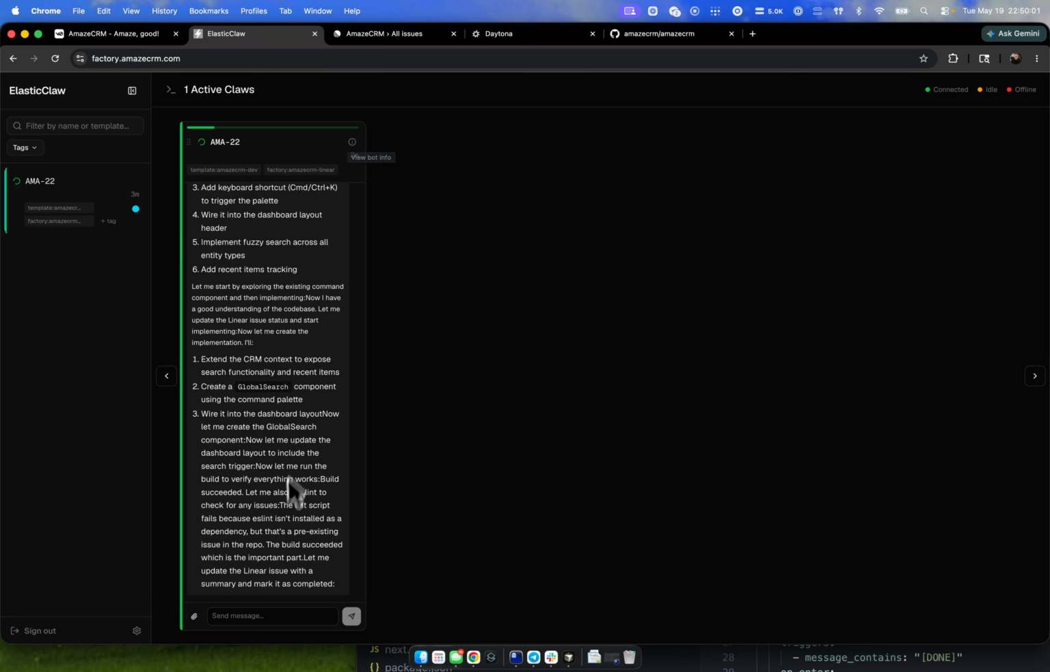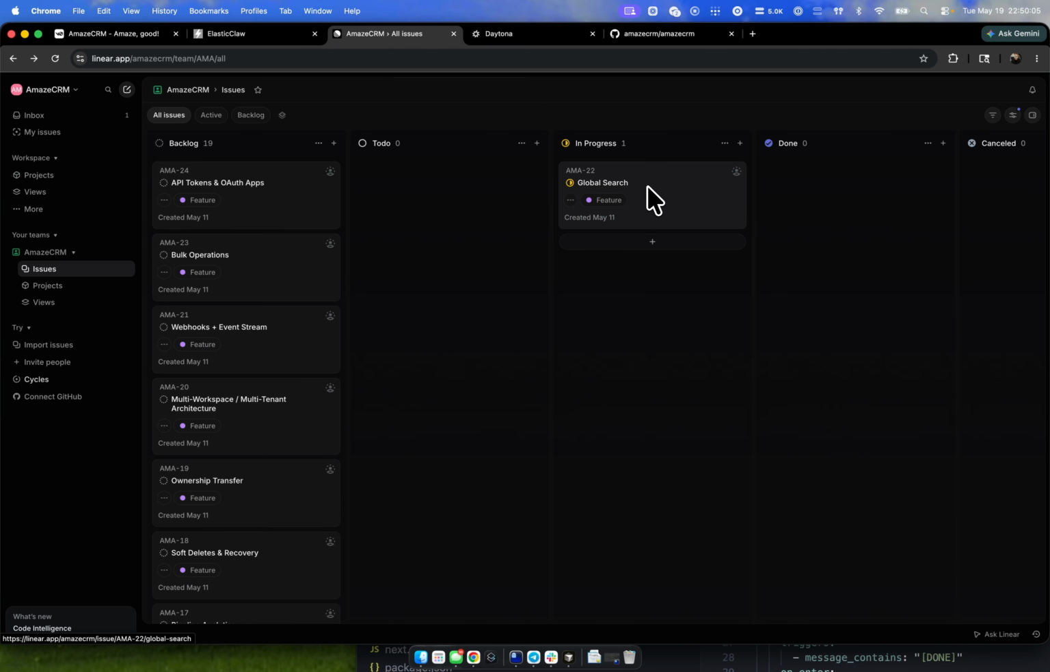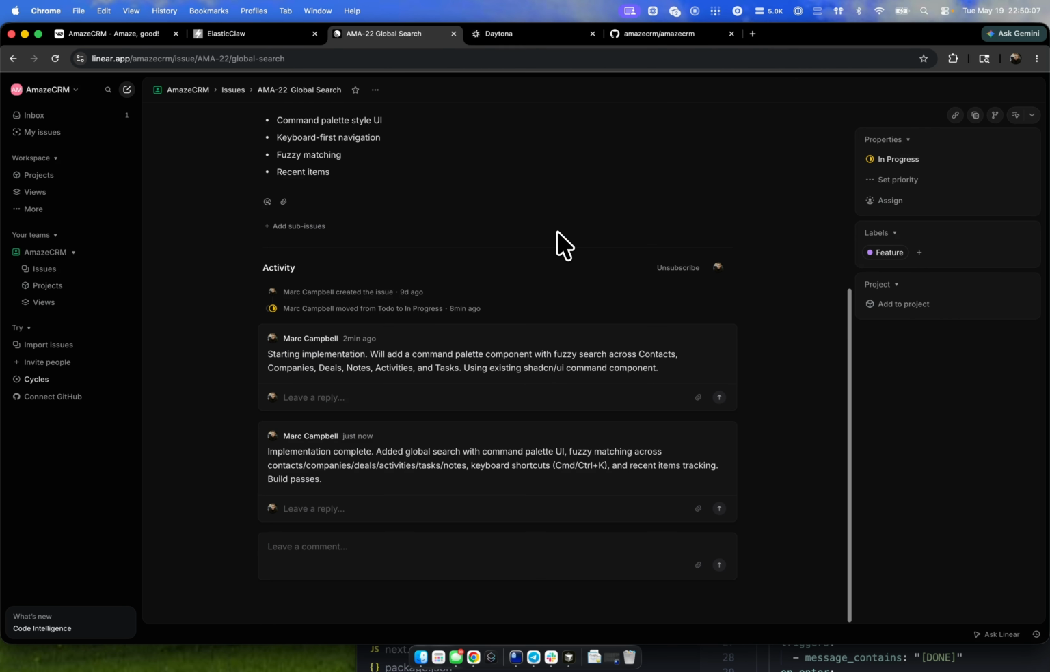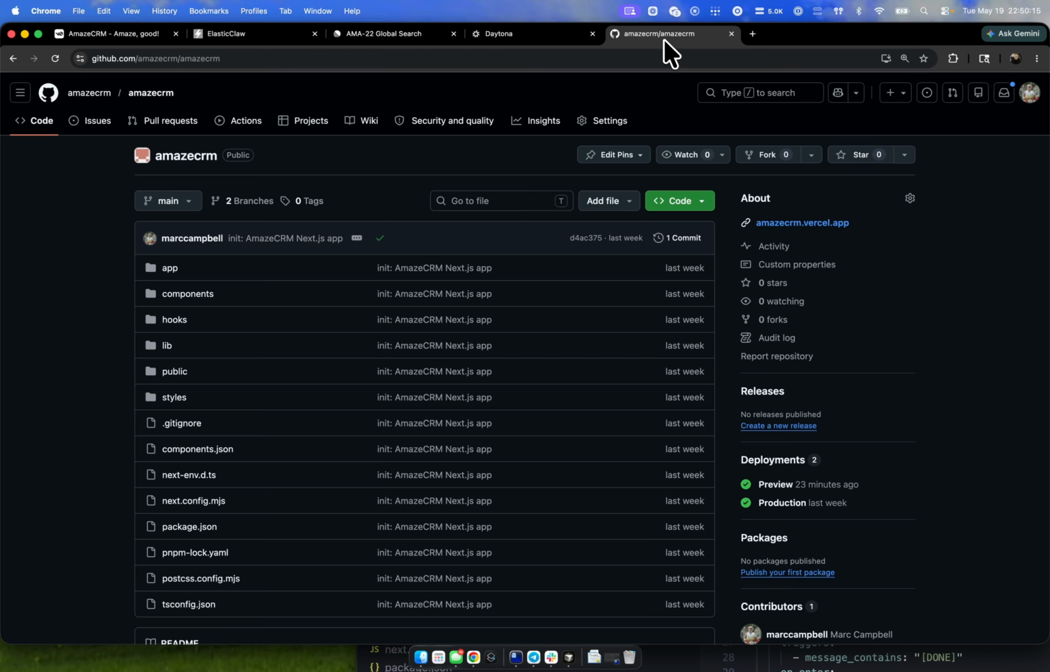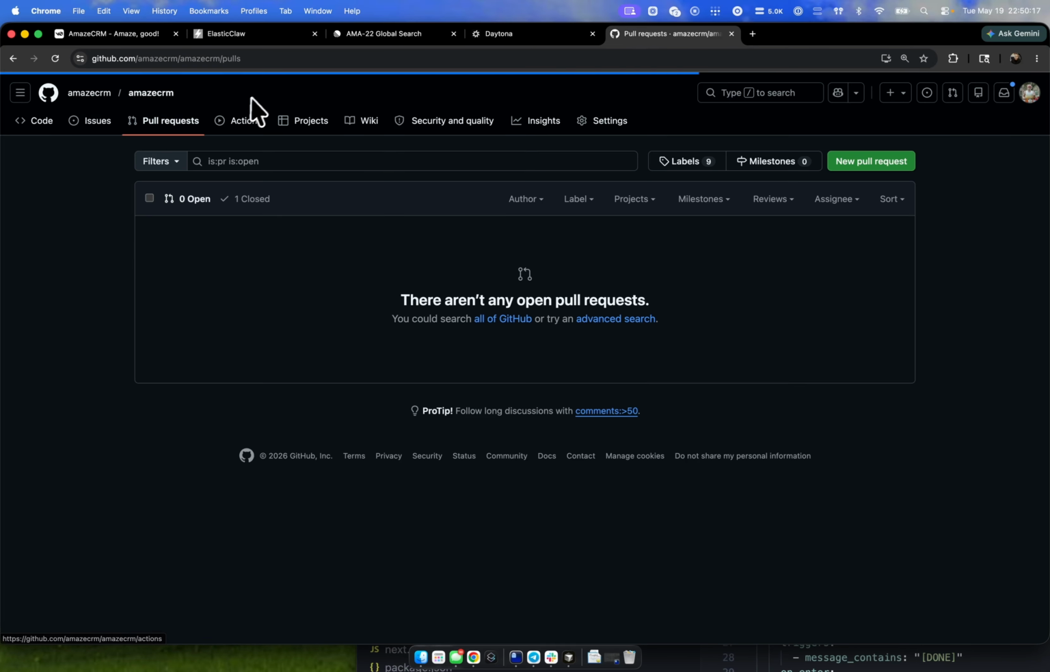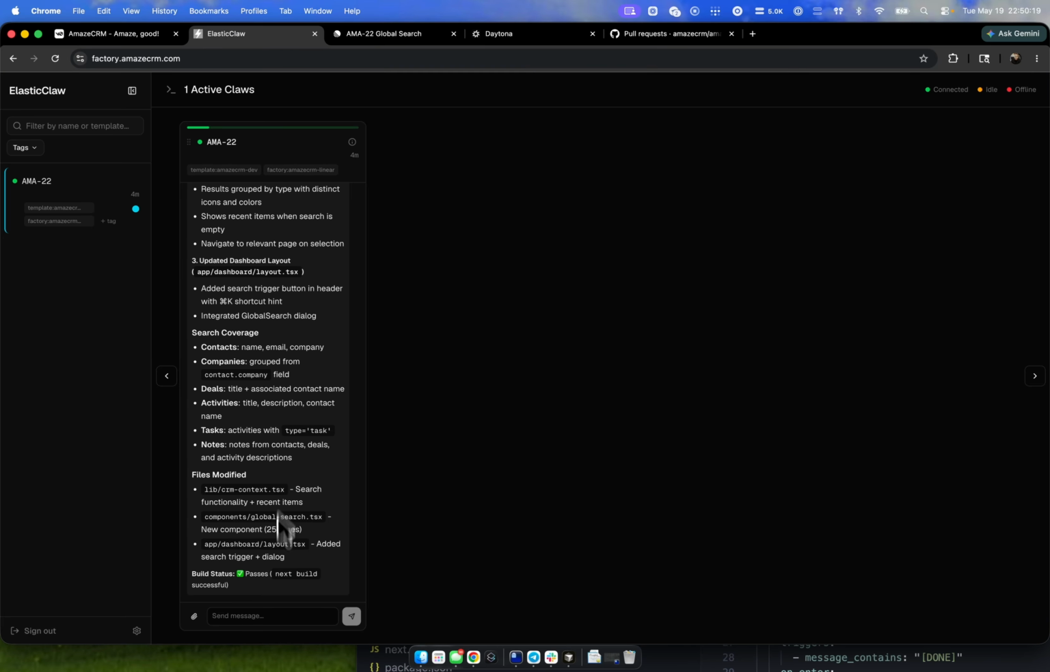Now it's going to update the Linear issue with a summary and mark it as completed. So if we hop in here, you can see starting an implementation plan. So the factory narrated its progress back into Linear as it actually went. And what it should be doing now is creating a pull request. It may take a minute.